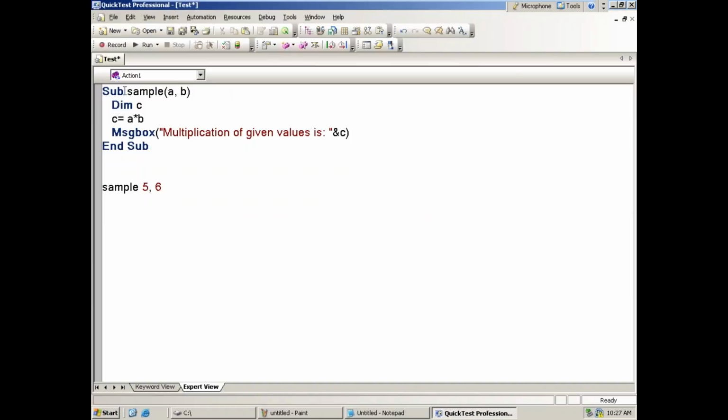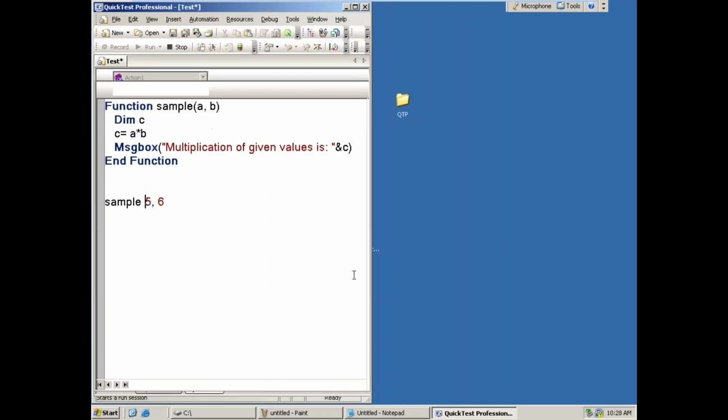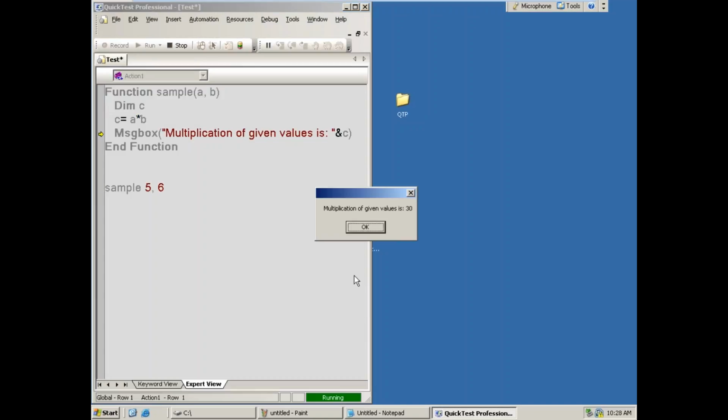Sub procedure and function procedure syntax are almost identical except for the keywords: where we have Sub, we write Function, and here also we write Function. Now see how we can use it. I have Sub here, and I am going to change this to Function. Here also I have Function. Okay, now if I run it, it is going to execute.